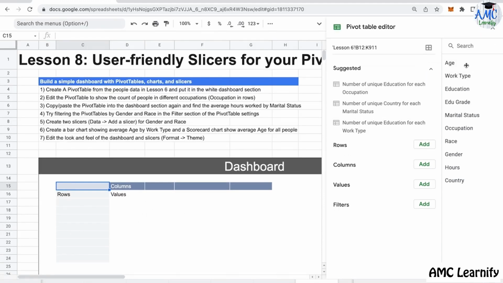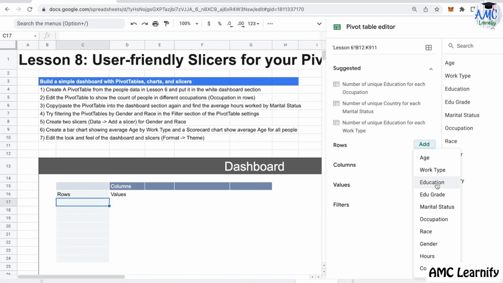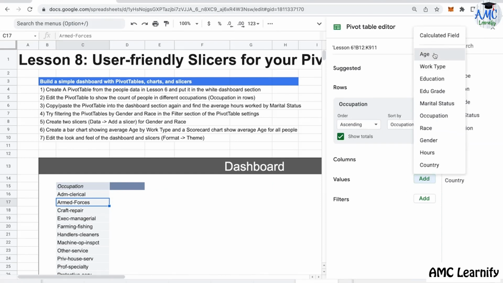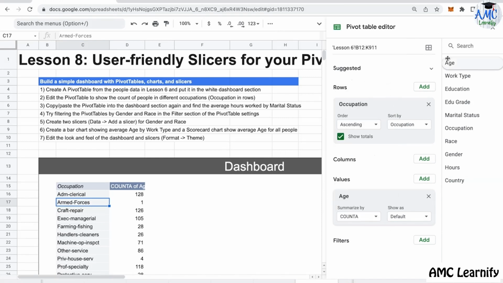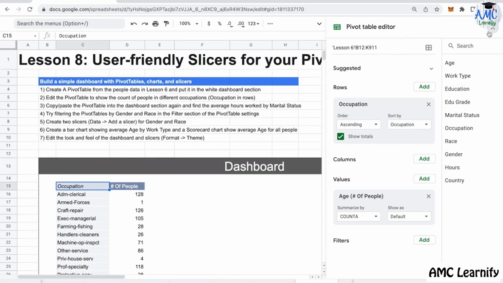Now, moving on to step 2, we'll make some edits to our pivot table to display the count of people in different occupations. To achieve this, we'll place the occupations in the rows section, like so. As for the values, we'll use the age column because we simply want a straightforward count of people. To make it more descriptive, we can rename the column to something like number of people. This way, we'll obtain a comprehensive breakdown of how many individuals work in each occupation. It's a great way to visualize the distribution of workers across various professions.